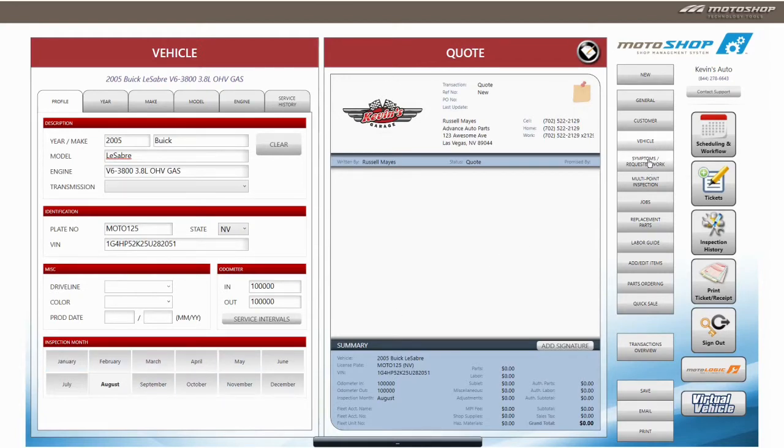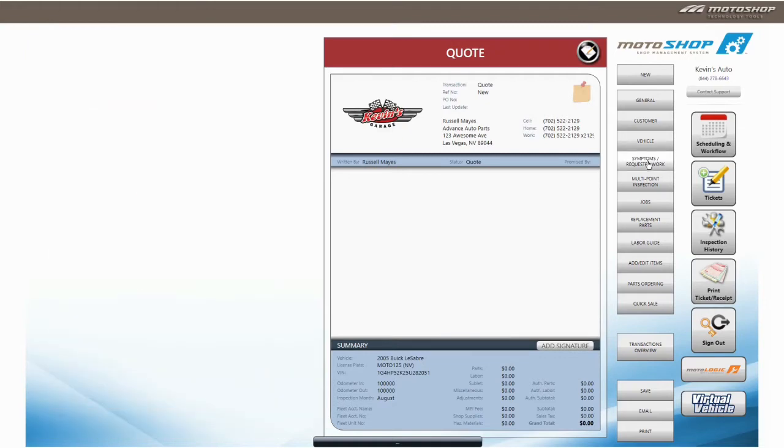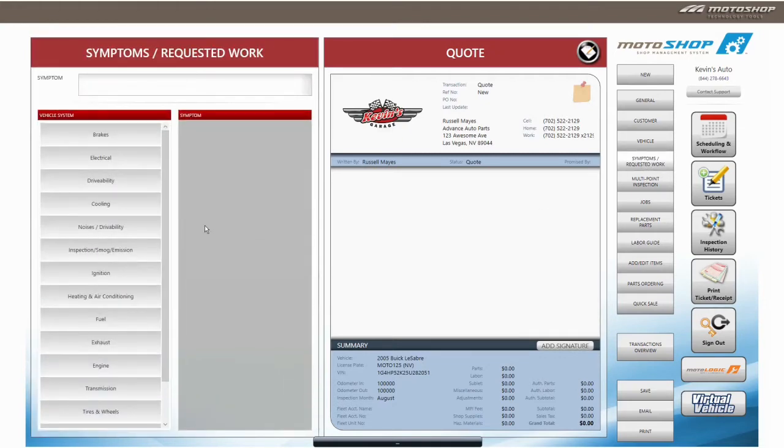The next step will be symptoms requested for work. This is the reason why the customer has brought the vehicle to you. Example, let's say it's a brake problem. You can click on brakes. In Motoshop, our management system comes with videos. The blue circle with the arrow in it will generate a video according to the needs. In this case, a brake problem. So, if you want to see what happens to the brake problem, you can show this to your customers.